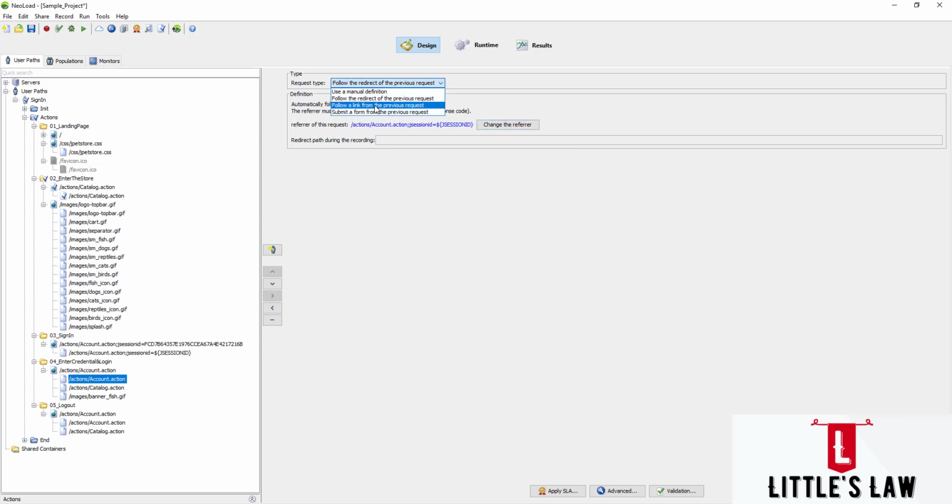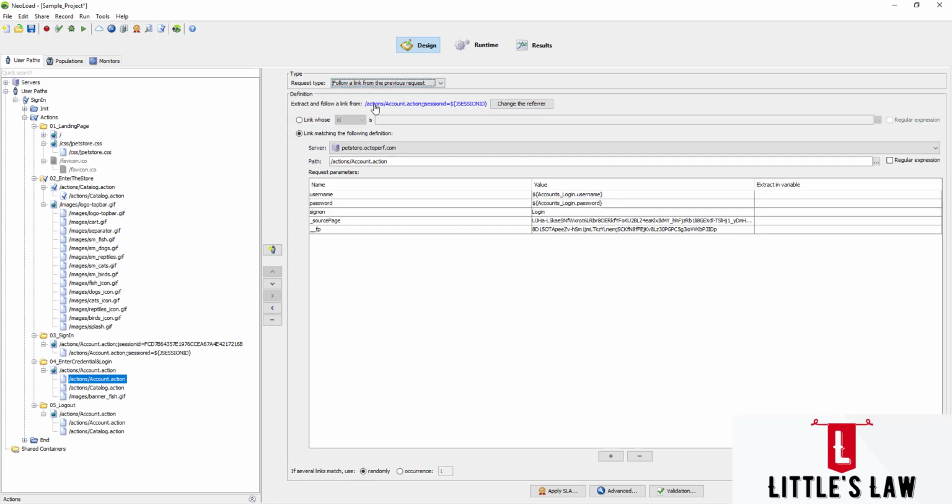And then we have the third option, which is follow a link from the previous request, and when we click on it, this will again work like the form format, but it is quite different because it adds a value which is extract a variable, and this will give us a path where we can use regular expressions. So this is quite different from follow the redirect of the previous request, but it's quite similar to the user manual definition with the form format.